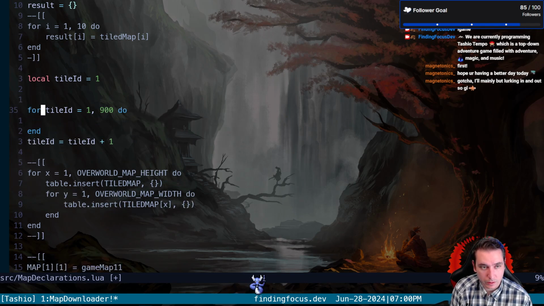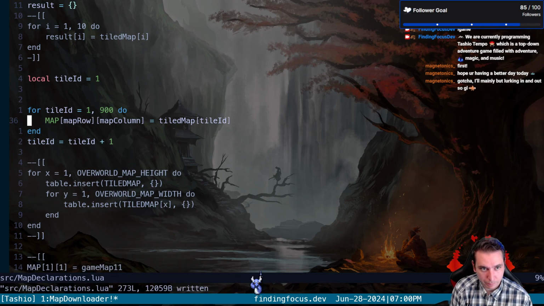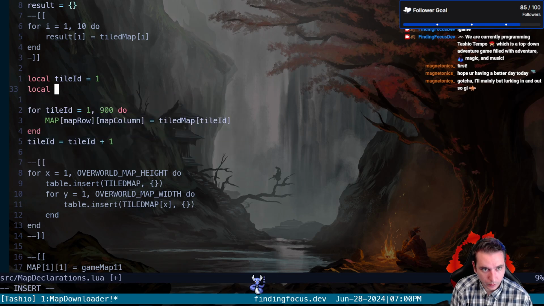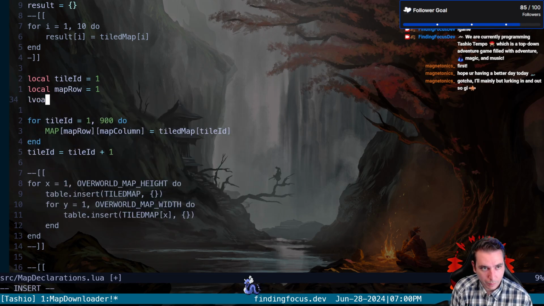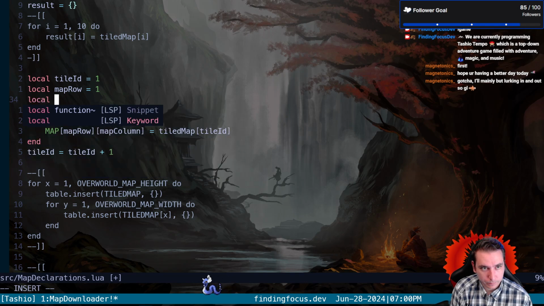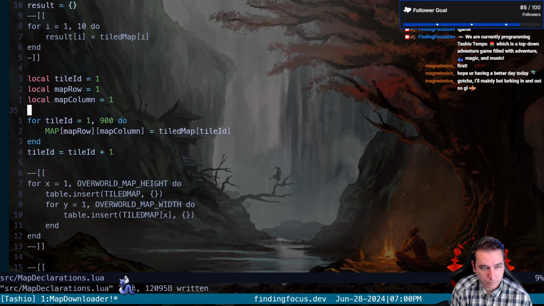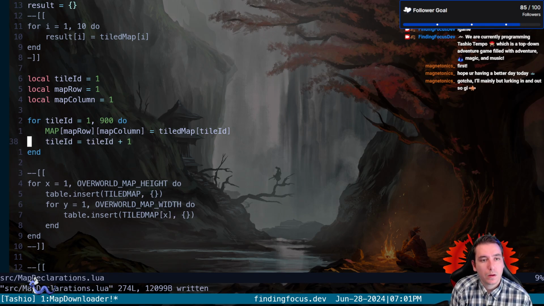we're going to insert into map row and column, which we need this. Local map row gets 1, local map column gets 1. Okay. Cool.